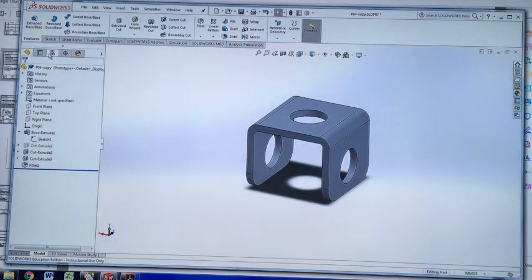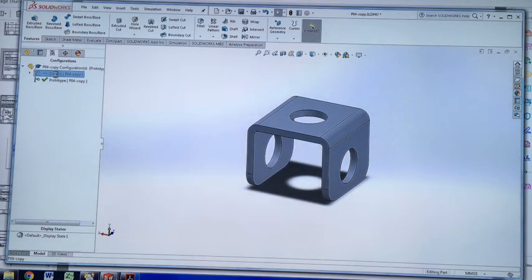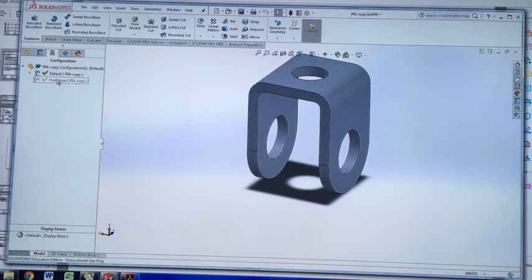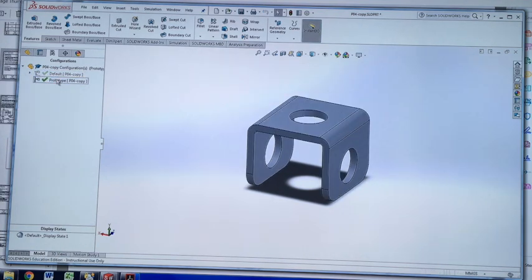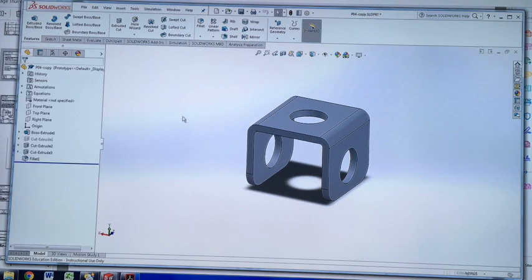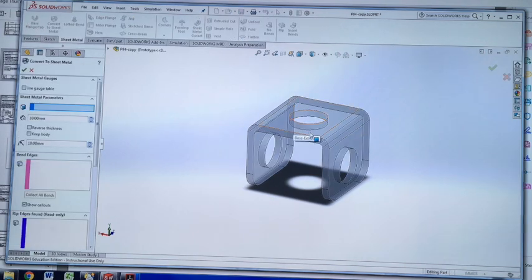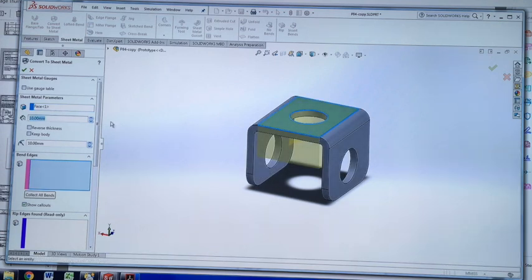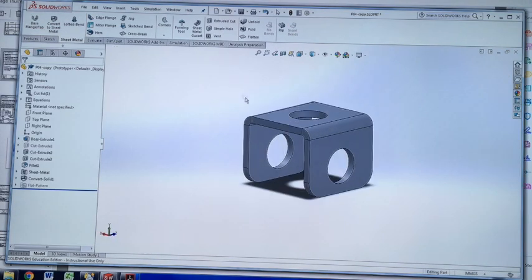So there's our configuration. So if we go back, we can see we've got the original, and then the new version, and now we can convert to sheet metal. So this is where convert to, this version is going to be 2mm thick, internal radius of 1mm, collect bends, okay.